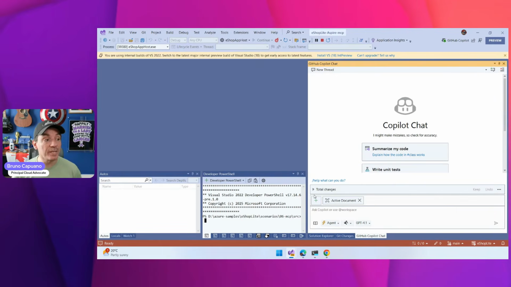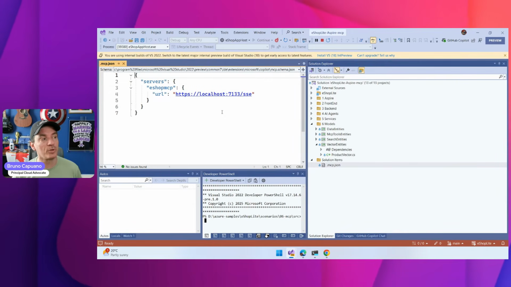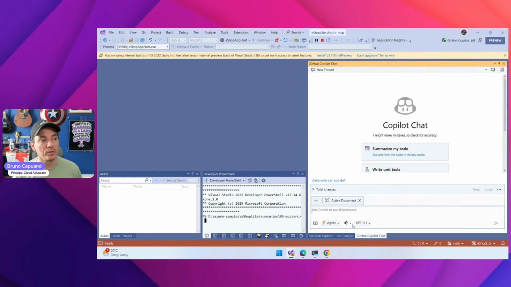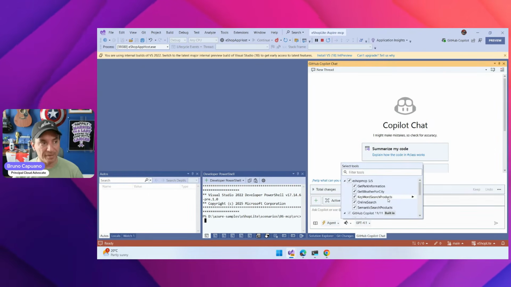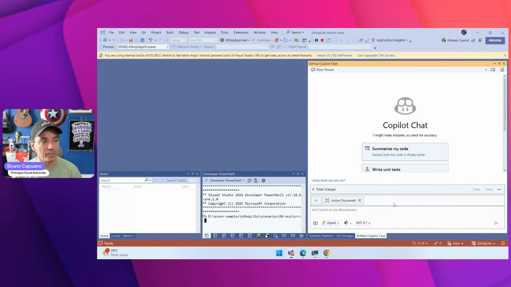In order to use this, we added the .mcp.json file to the solution, pointing to the localhost server where we have our MCP. And now in GitHub Copilot, we are going to see in the tools that we have the eShop MCP with the 5 tools, and we can ask questions, for example, suggest something to go hiking on a rainy day.